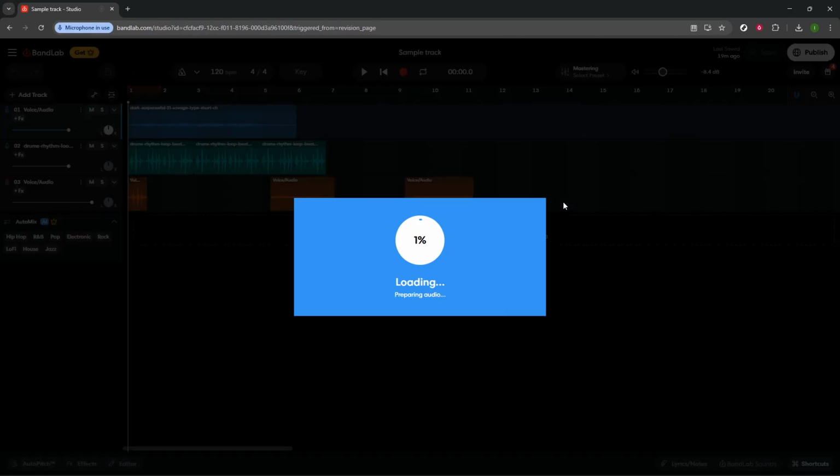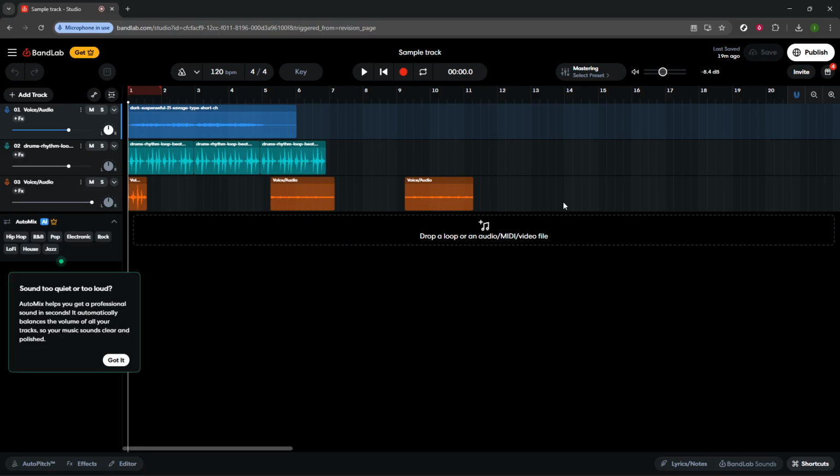On the track page, click Studio to open the project editor. Give it a moment to load all your tracks and effects.